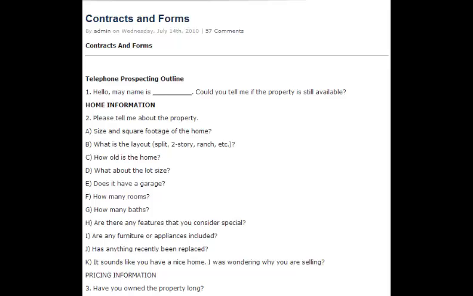This is a preview. It's not the training, but it's a preview. It's important that you understand that we have every single tool that you need to be successful in this business of lease option assignments. This is a preview of the contracts and forms that we use every day.